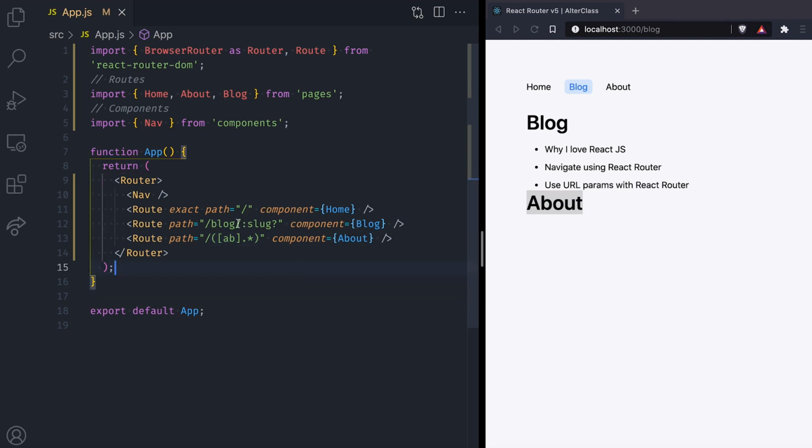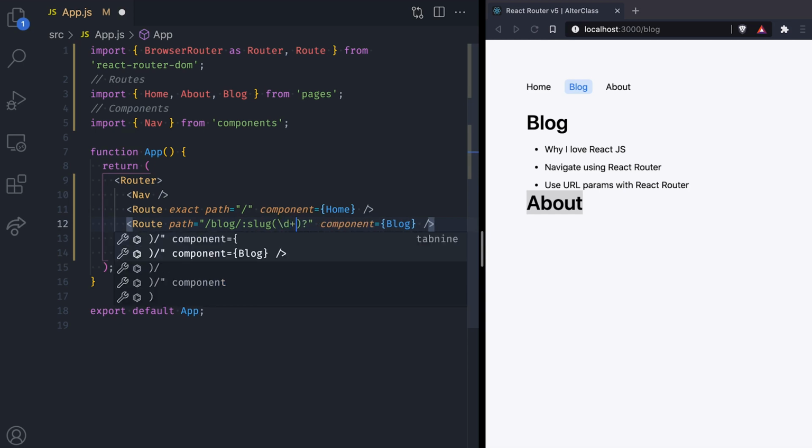Let's take another example, but this time we can use a regular expression to validate the URL parameter of the blog post page. So we can say that the slug parameter can only contain one or more digits and nothing else to match and render the blog post page.